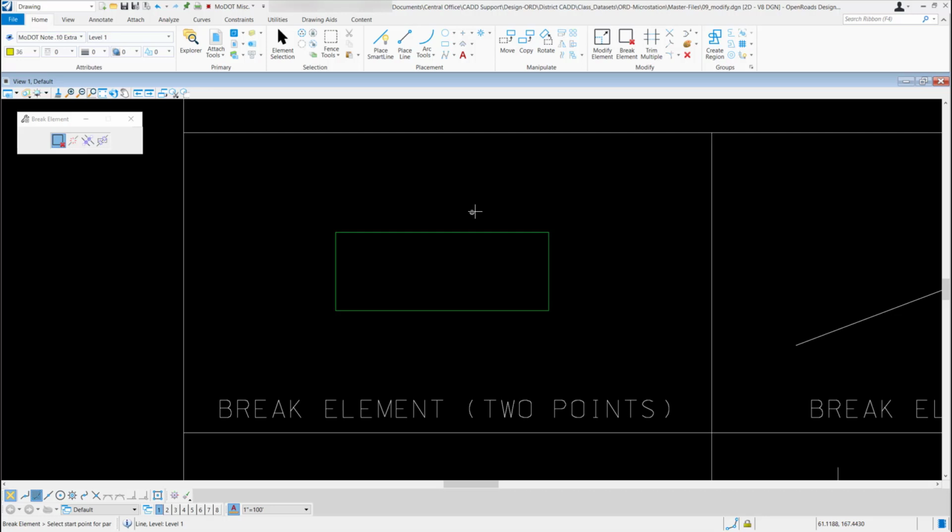So with this first method, you just have to come out to your element, and wherever you left click on that element, it's going to be the first break point. You can drag it to wherever you want to go. And then you just left click to select the end point of your break. And that's the break element by 2 points.